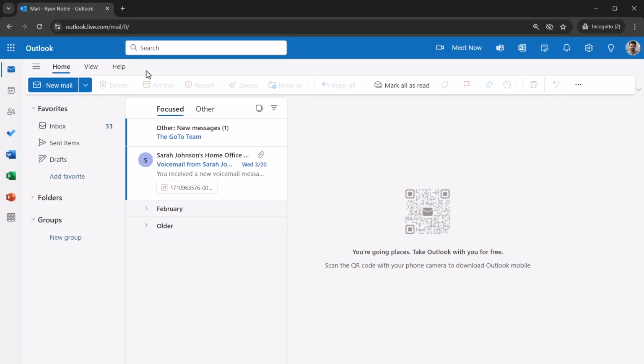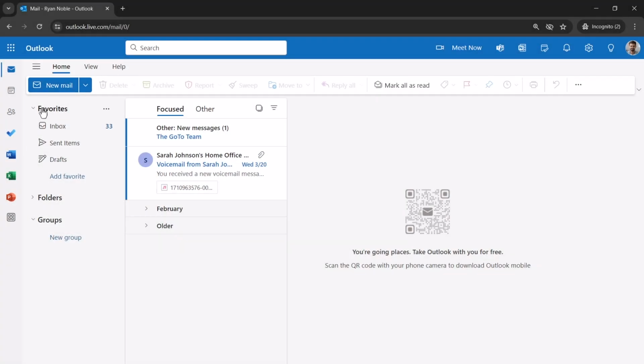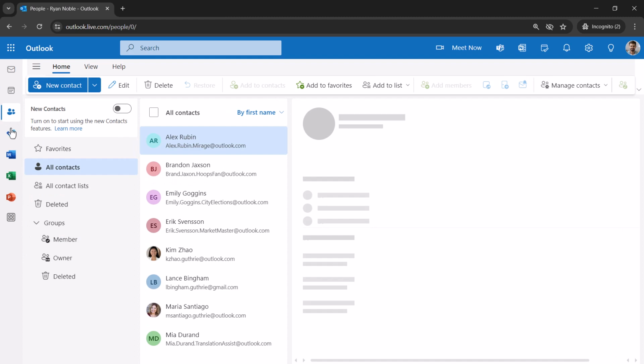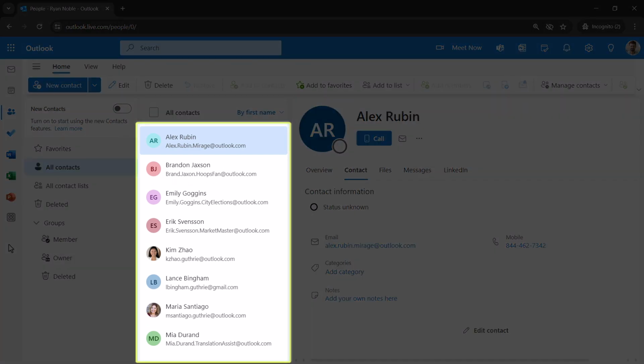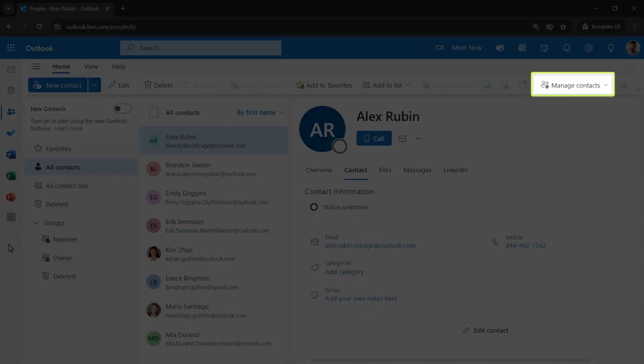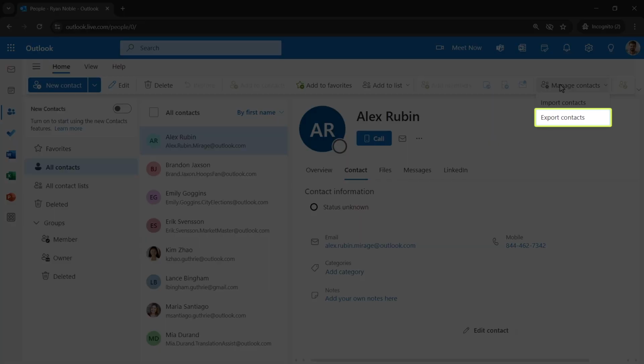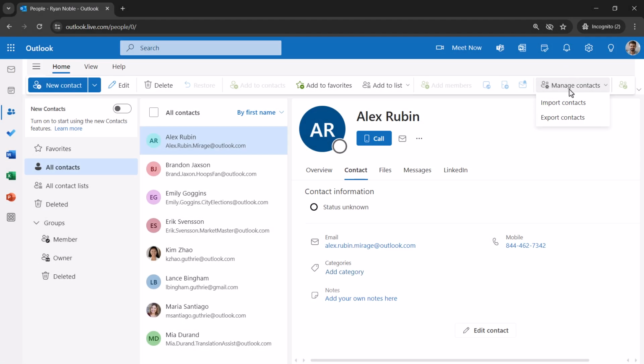Let's start with Office 365. I've already signed in as user Ryan Noble. Please take note that I'm using the web version of Office 365. Some of these buttons I reference may be in a different location if you use the desktop app. Click the People icon on the left side. Here are the current contacts for the user. Click the Manage Contacts drop-down list. Then select Export Contacts.